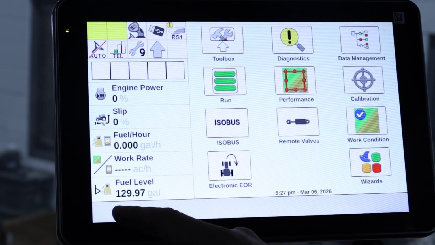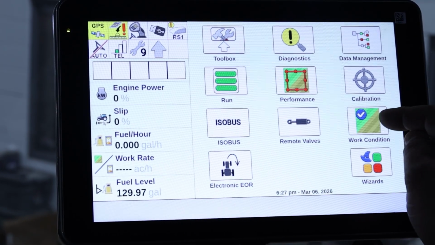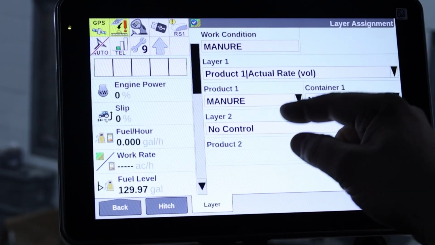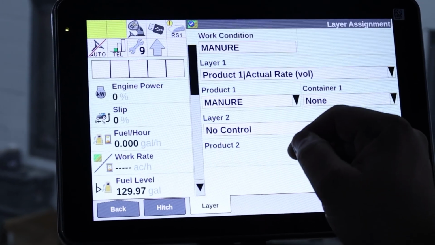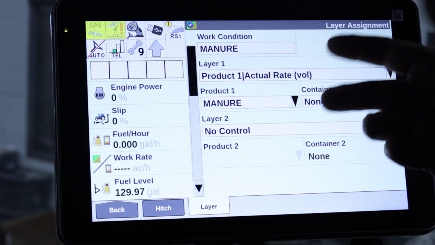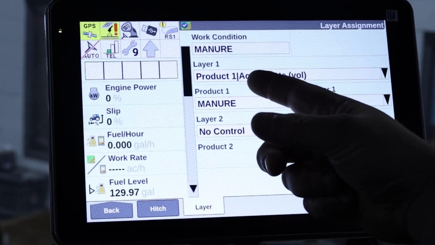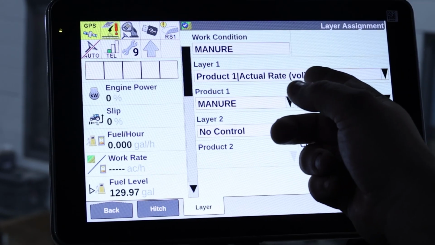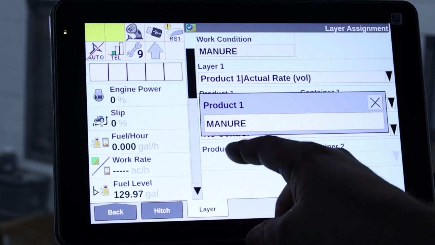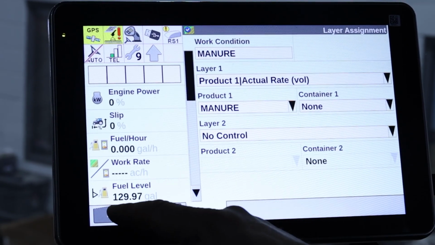Once that's all in there, then you need to go into your work condition and set up a work condition. Our work condition, we just named it manure. Layer 1, product actual volume, and our product is manure.